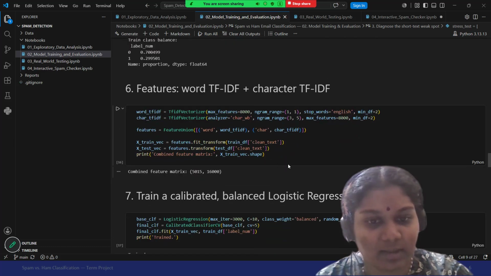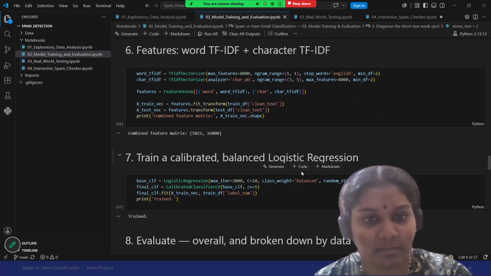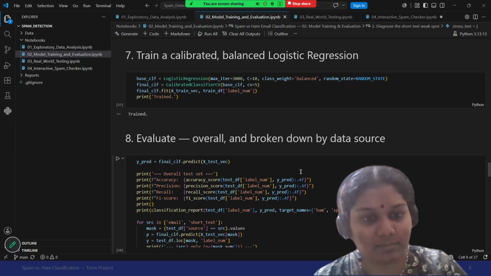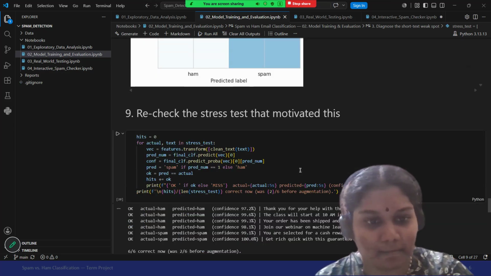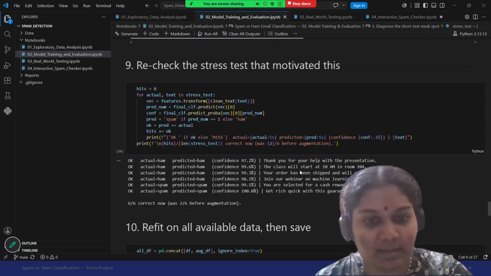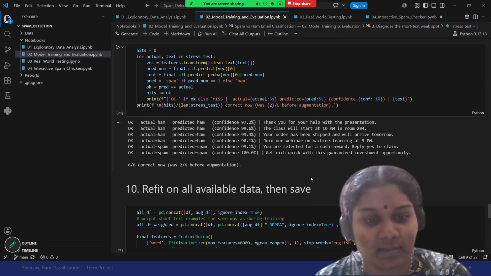And this is the feature union combining word plus character n-grams, and the final model, class balanced logistic regression wrapped in CalibratedClassifierCV. So a 90% confidence prediction is actually right about 90% of the time. And here's the same six sentences again. Now 6 out of 6 are correct with high confidence. That is the fix working.